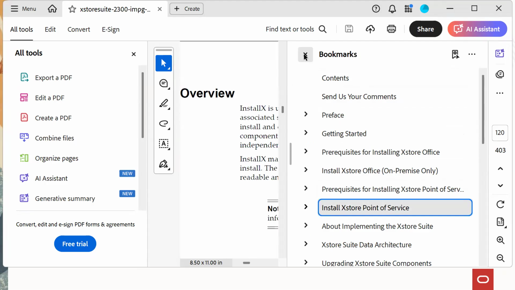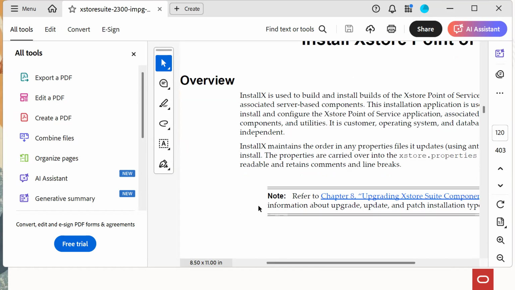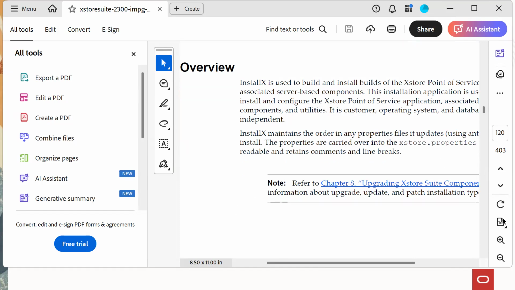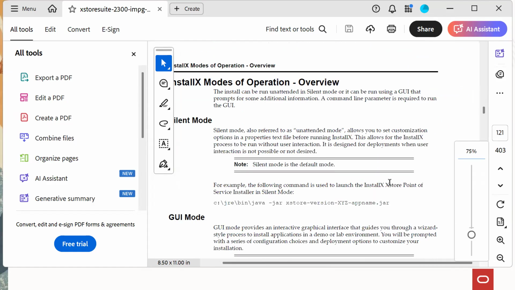Suppose we install Point of Service, we will be following this step-by-step process.